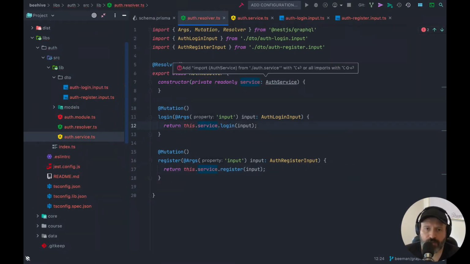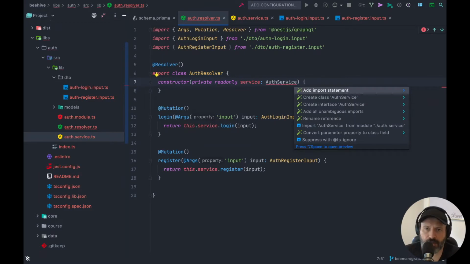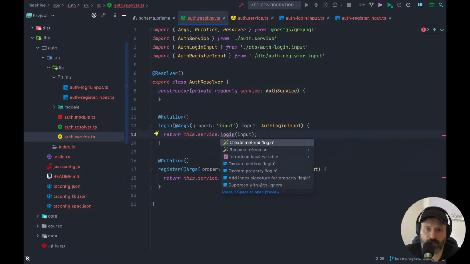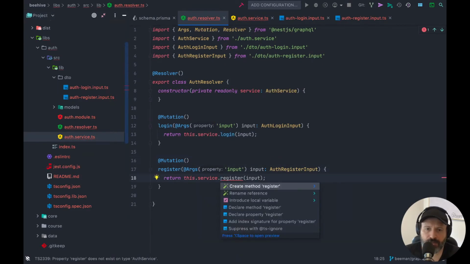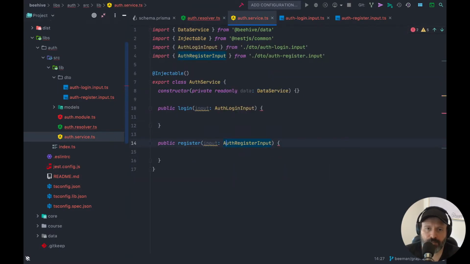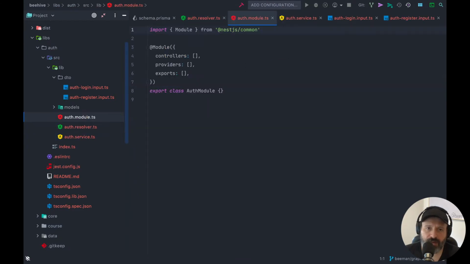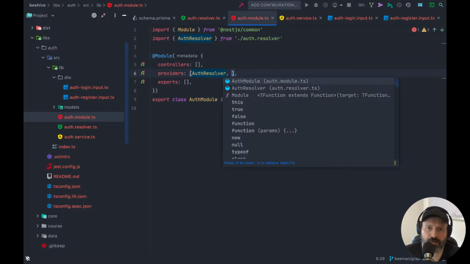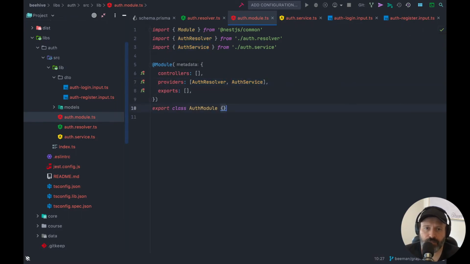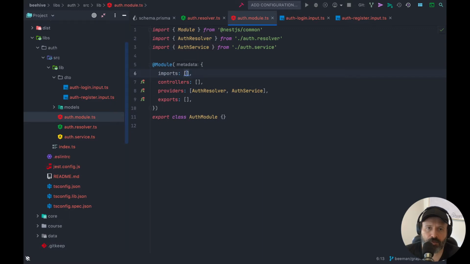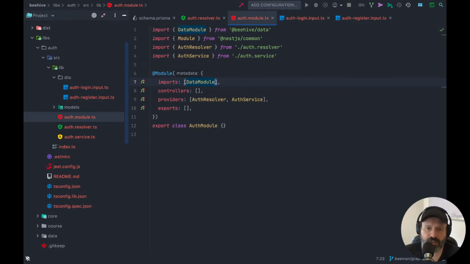So let's make sure that these services work. Let's import the service here. So it's there, and then we can have TypeScript help us create these methods. Import it here. And these are the two we need to implement. Right, but first of all, let's make sure that we provide both the resolver and the service in our auth module. And because we need access to the data service, we also need to add to the imports the data module from Beehive/data.